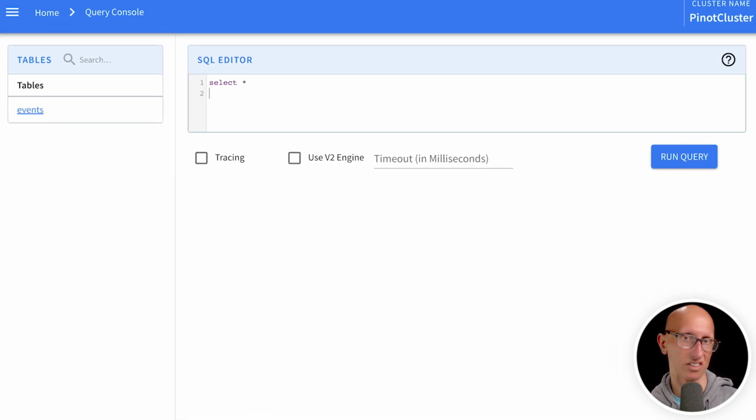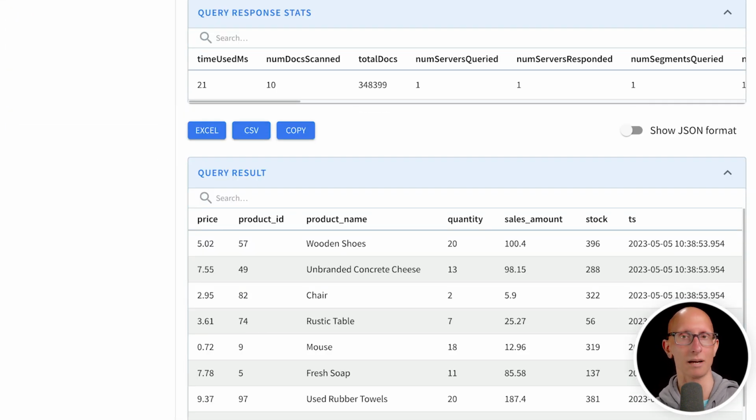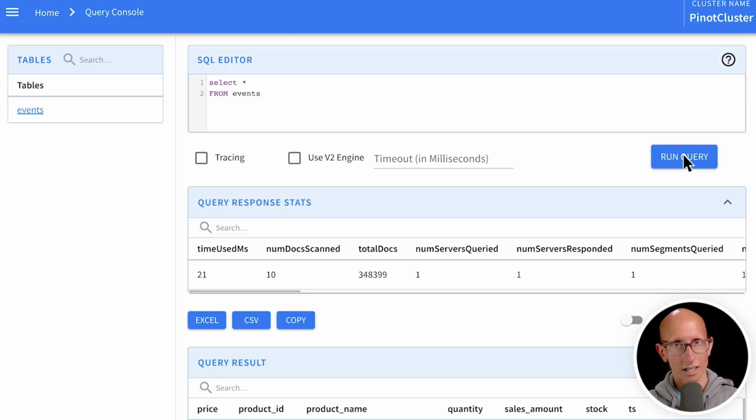And if we write just a basic query, just say select star from events, you can see we've got lots of events coming in. Let's now write another query.